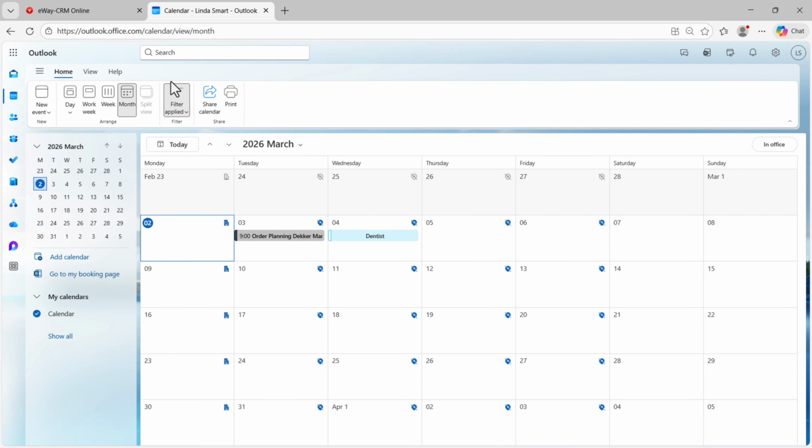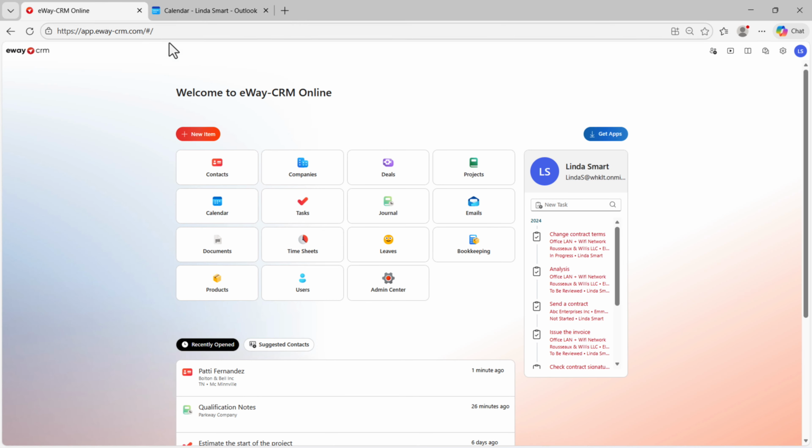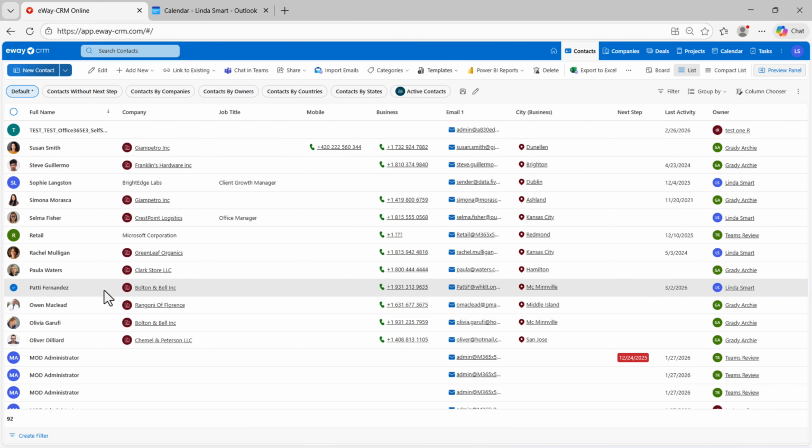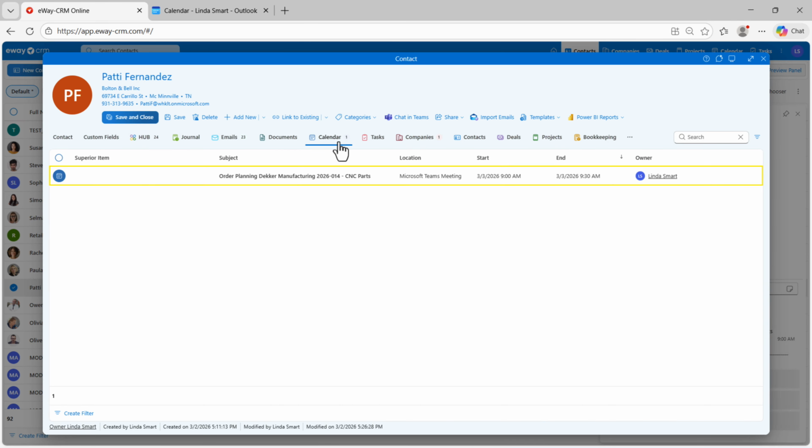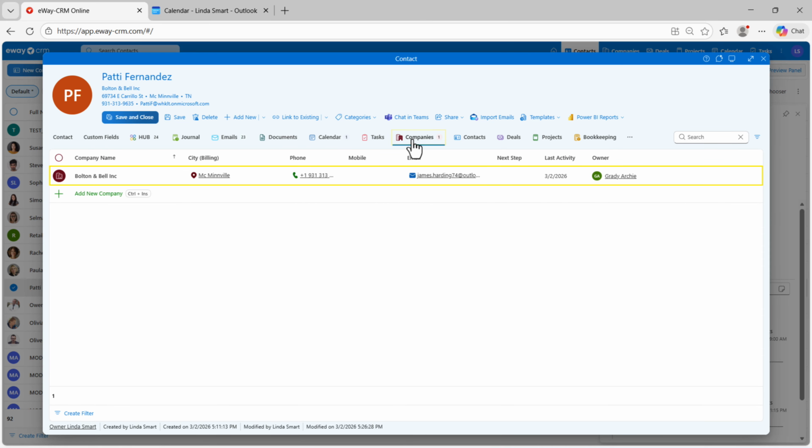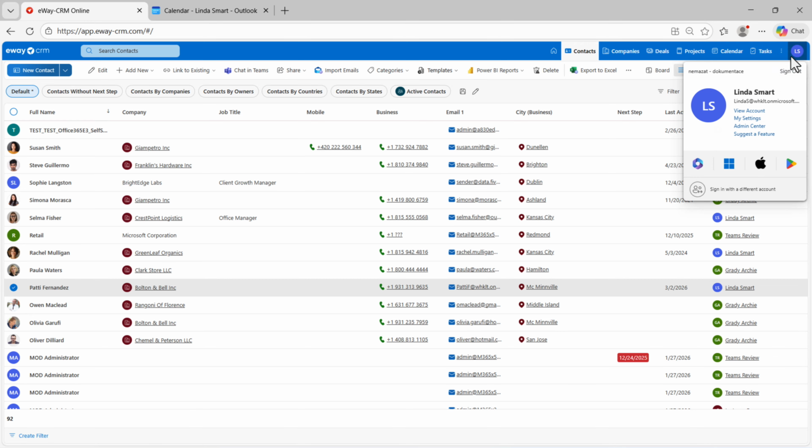The event is immediately saved in eWay-CRM, and in Outlook, it gets a category so I can see that gray events are saved in eWay-CRM and blue ones are only in my Outlook. I'll also see it on the Calendar tab on the contact. The event will also appear under the company the contact works for, and on my user card.